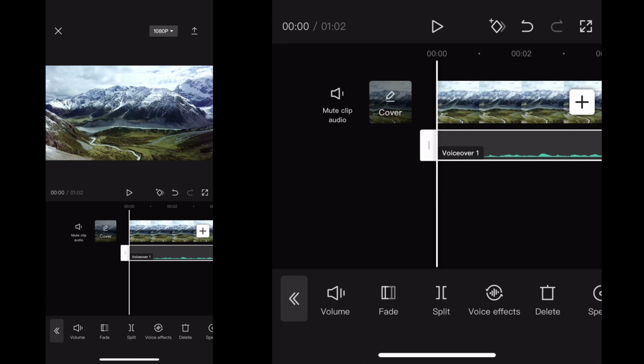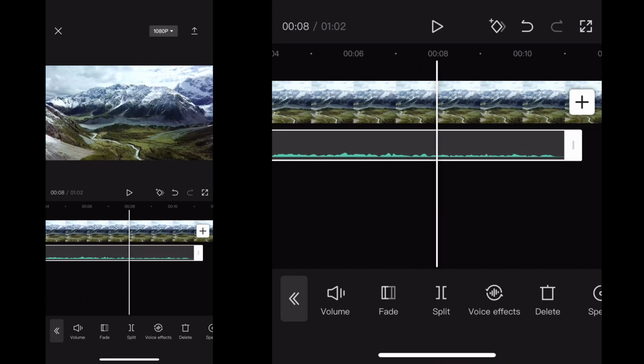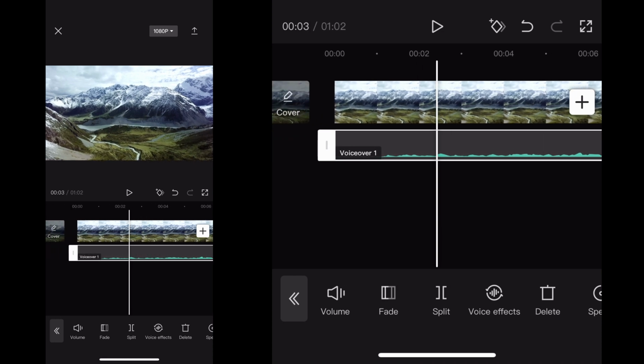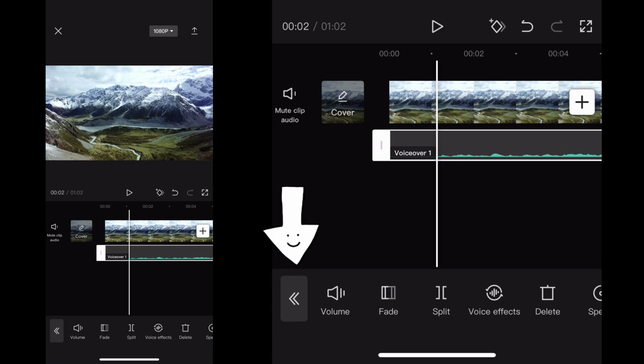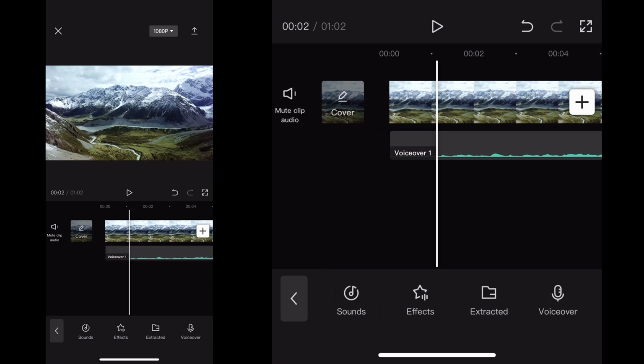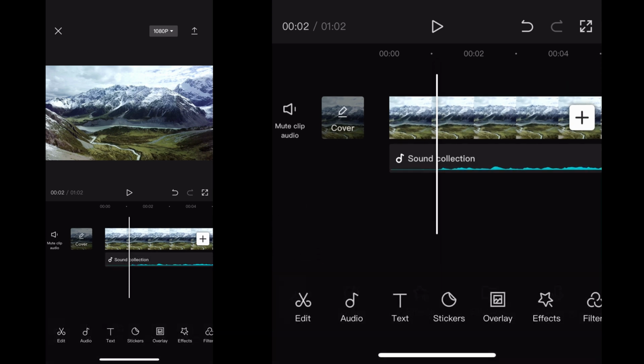To add background music to your project, you want to have your file open in your CapCut mobile app. And then at the very bottom menu section, I'm going to show you how to get there. I actually have this opened up too far, so I'm going to click back, and I'm going to go right back all the way to the main menu that you see when you first open your project.